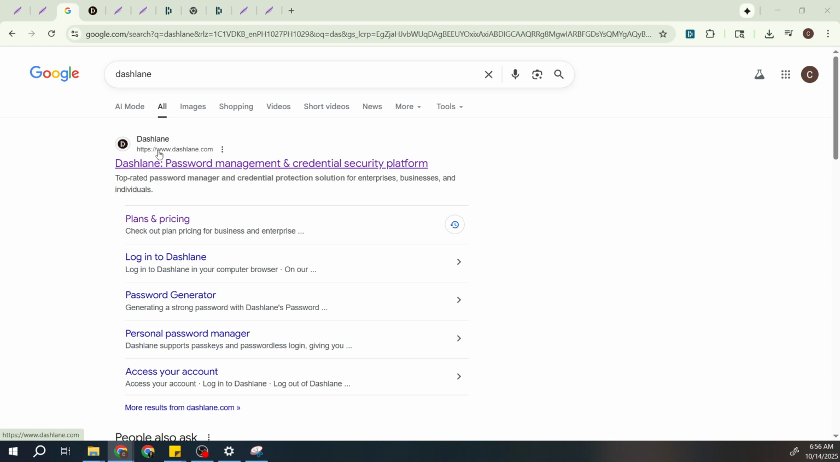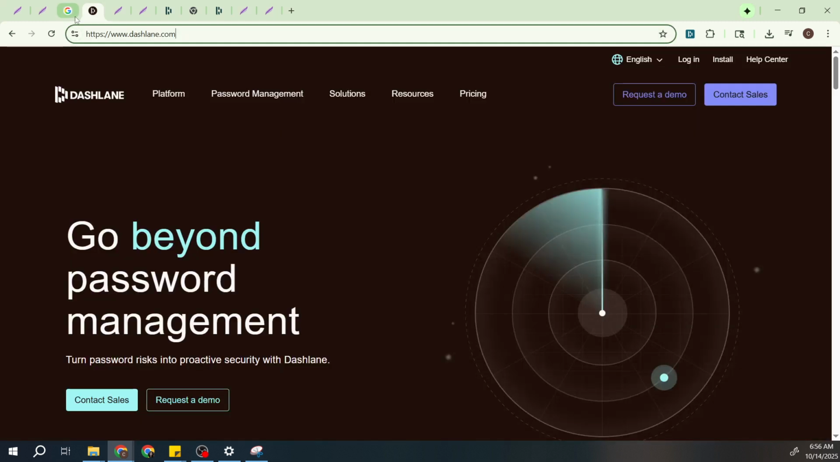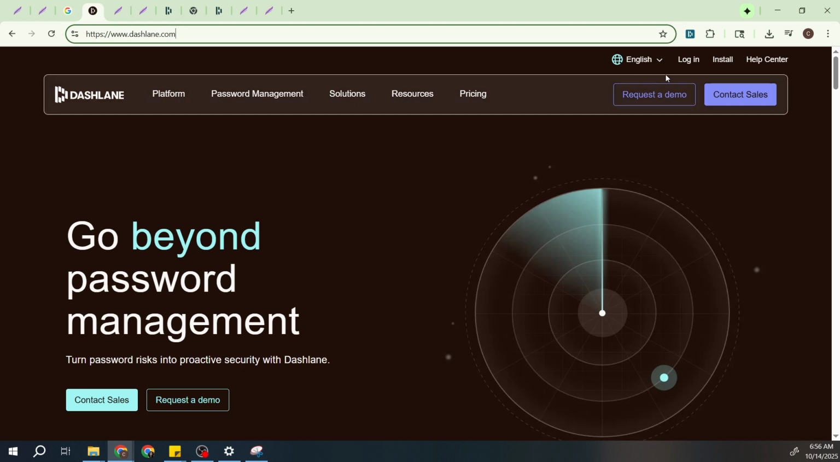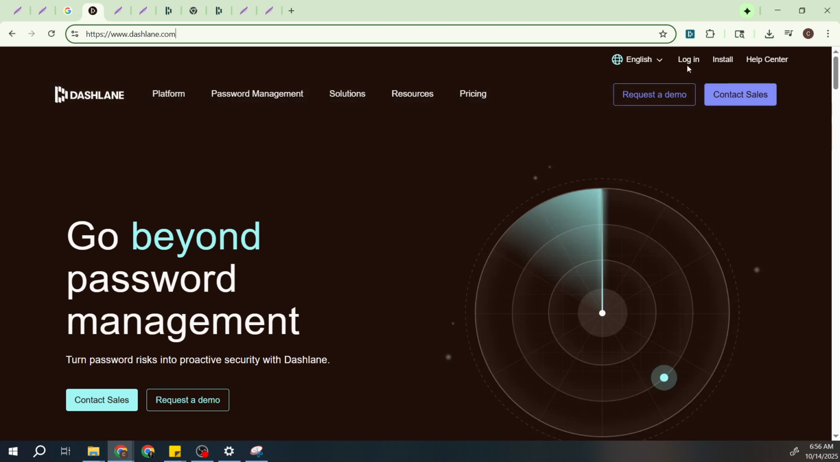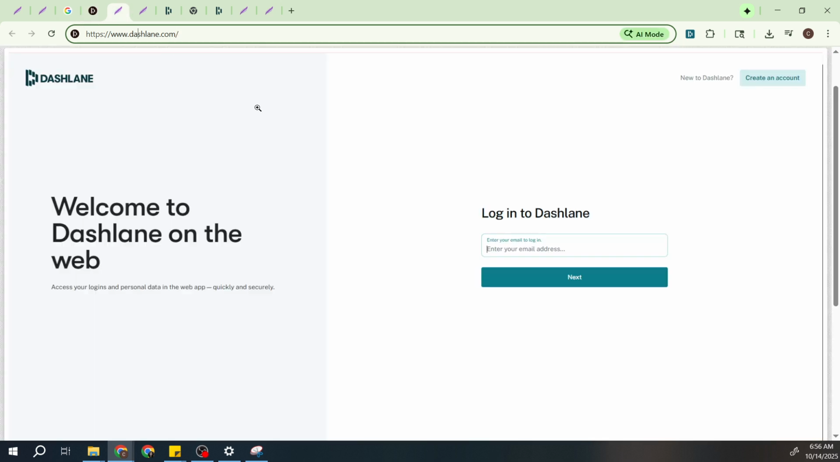Once you're on the Dashlane homepage, the next step is to log into your account. You'll notice a Login button, probably located at the top right corner of the page. Go ahead and click on that. Now, you'll need to enter your login details. This usually means your email address followed by your secure password. Remember to keep your passwords safe and secure, and always ensure you're on the correct website before entering them.